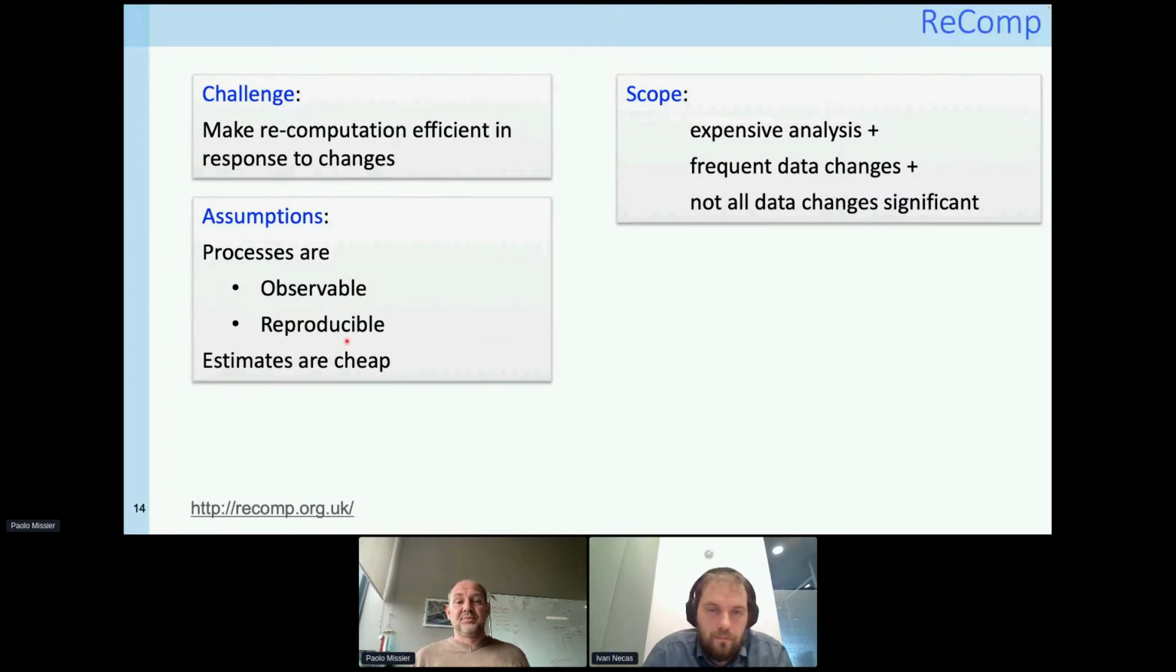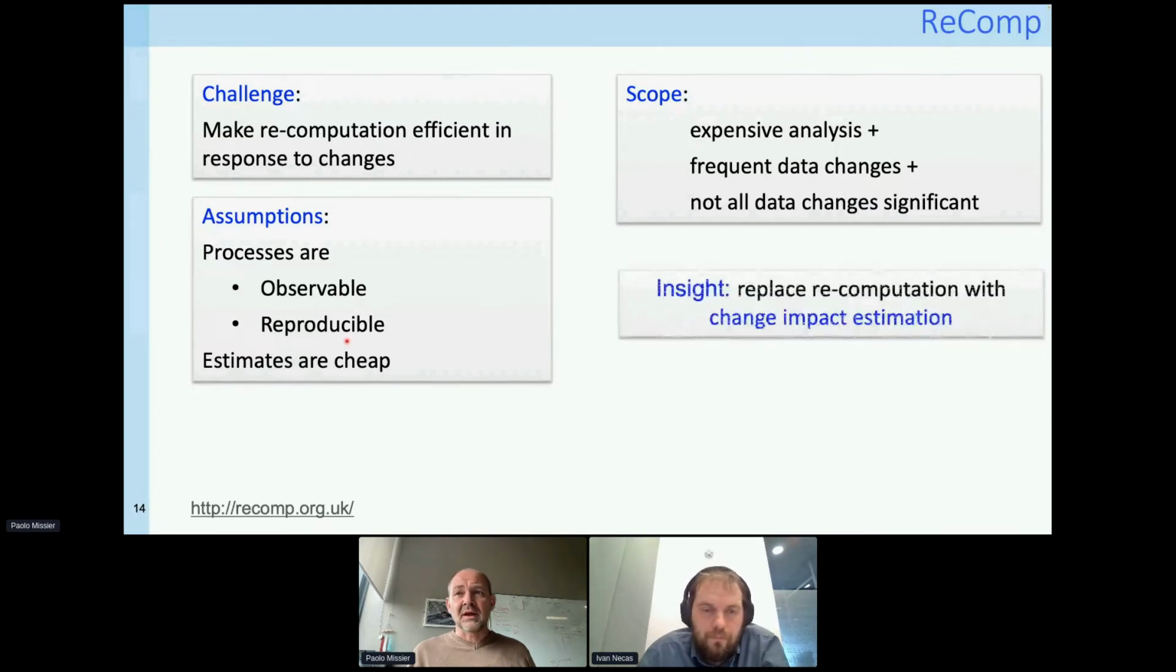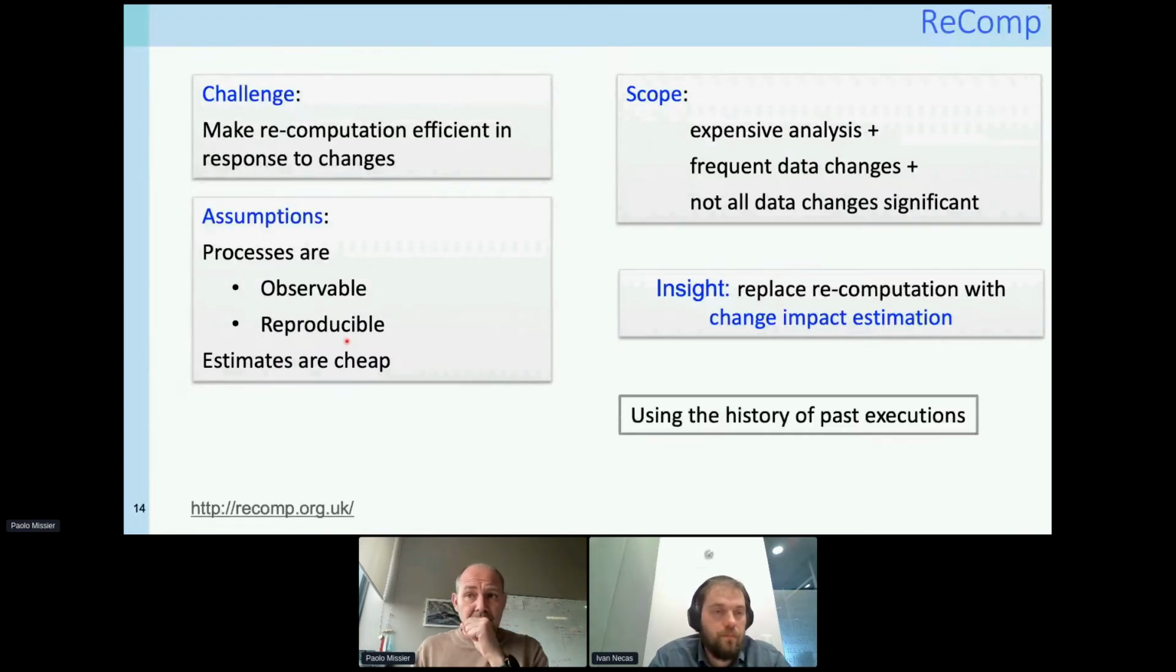Observable, because we're going to now add the notion of provenance, which is a way to observe the execution and record the trace of what exactly has been executed. Which branches of the workflows have been touched by which data items in the input or in the dependencies. So the main idea is to replace re-computation with a step of estimating the impact of a change, and then try to perform partial re-execution where possible.